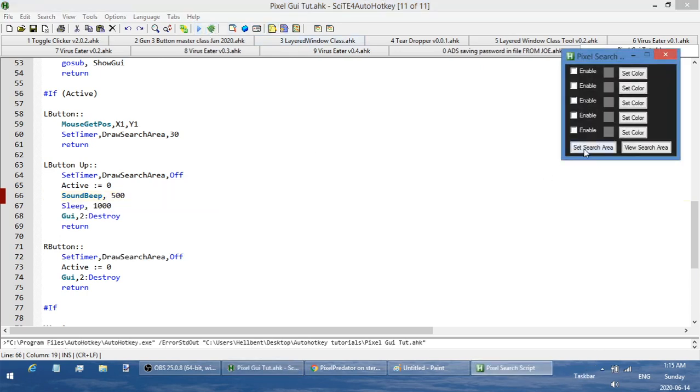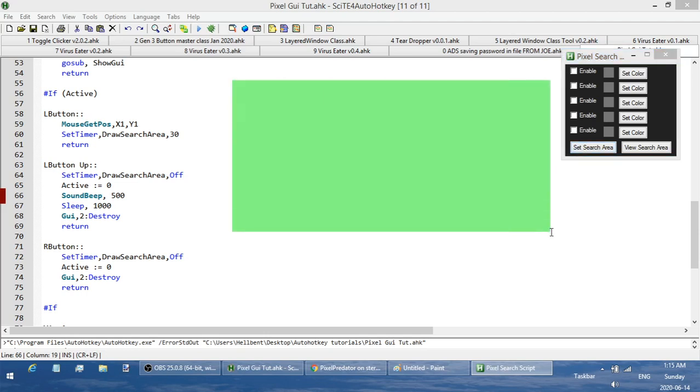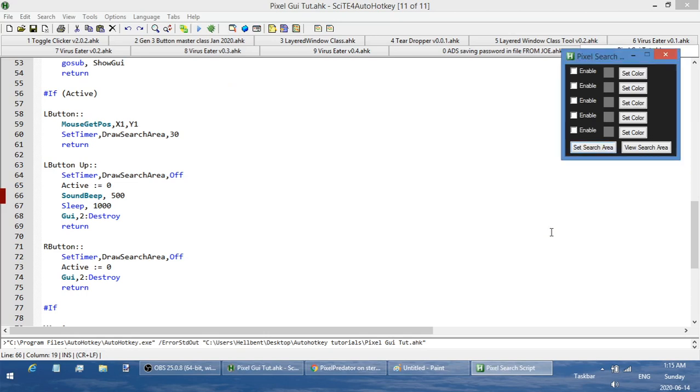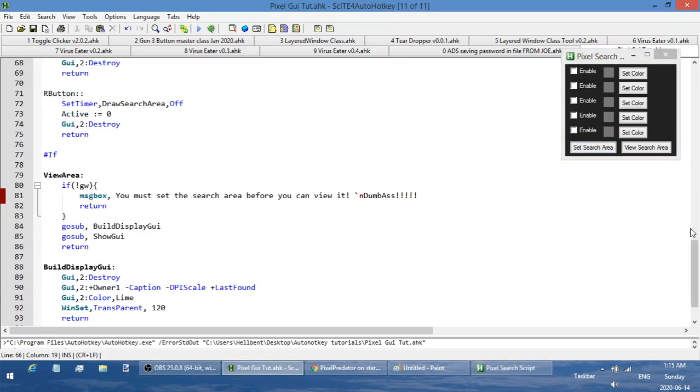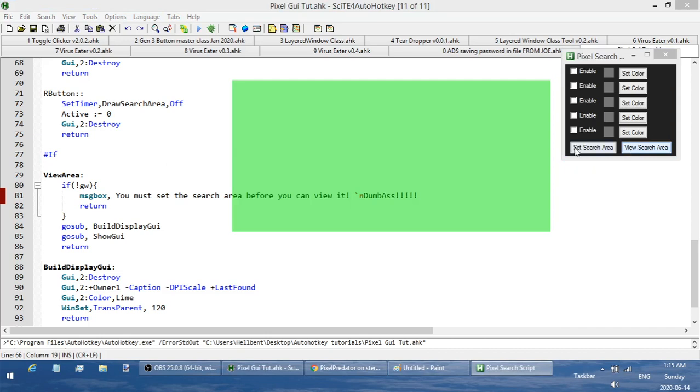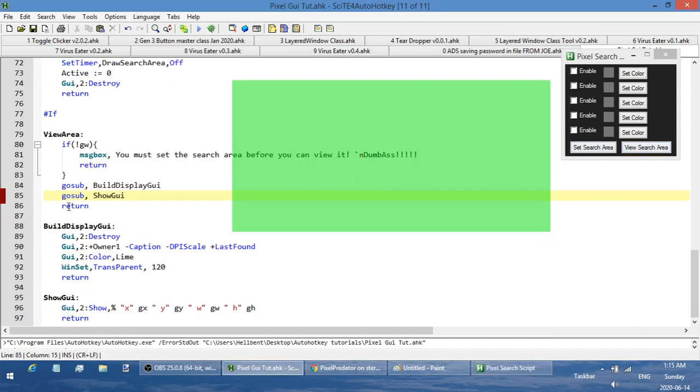So when I click this, it'll beep, and now I can click and drag, and as soon as I release my mouse, it'll beep again. And there we go. Alright, so that's that. Now I should be able to view it. Knock on wood. Okay, so let me make sure that's the right spot. Oh yes, view search area.